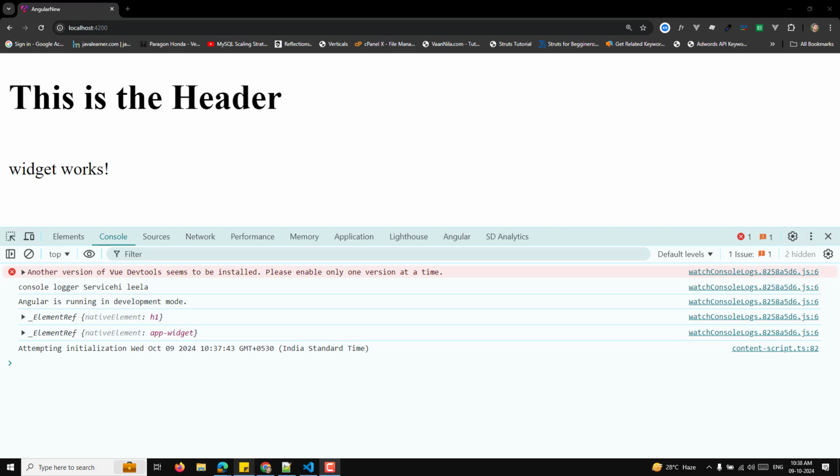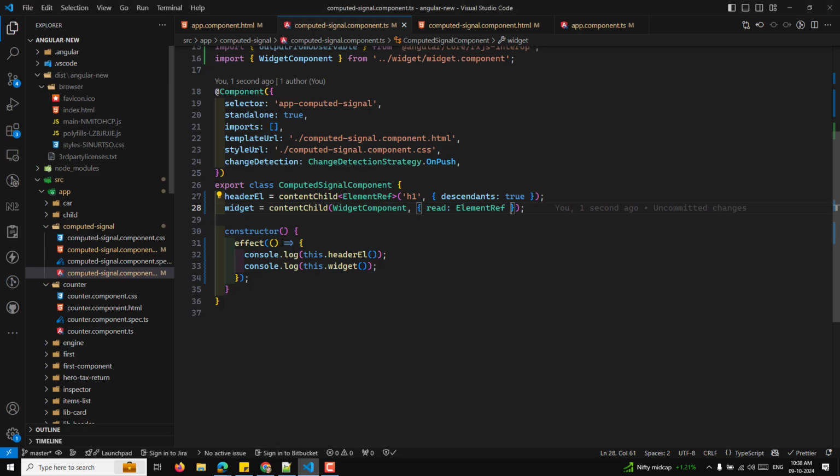In summary, content child is used for querying a single element or component in the content projection. Content children is used for querying multiple elements or components. Both queries take the options, that is descendants and also the read option, to modify their behavior. So this is all about content child and content children, the signal queries. In the signal, this is all you need to remember that I am trying to do everything in the signal only. Everything is in developer preview only, so don't think that these are stable. But I am trying to explain because tomorrow in Angular 19 or something like that it may become stable. It is worthwhile learning the new concept.